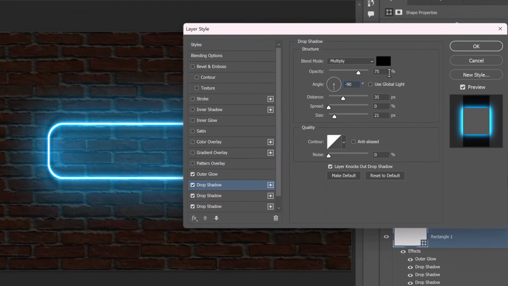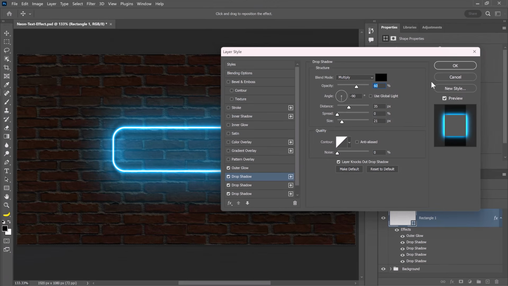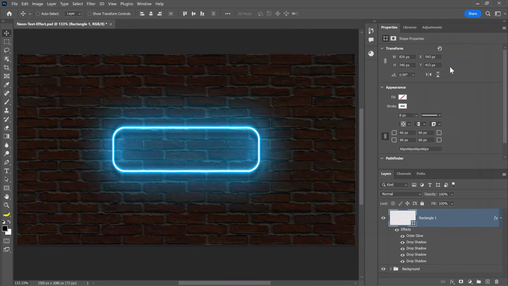And I can reduce the opacity a little bit. We can try 65, and I think that's okay. Maybe we can go a little bit lighter. We can do 60% just so that the shadows are a bit different and not 100% the same. And I think this is looking pretty good. And we can now press OK and see our result.